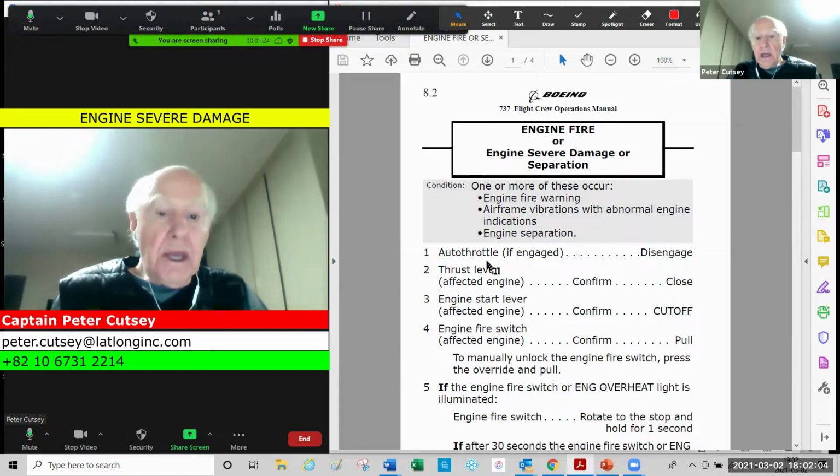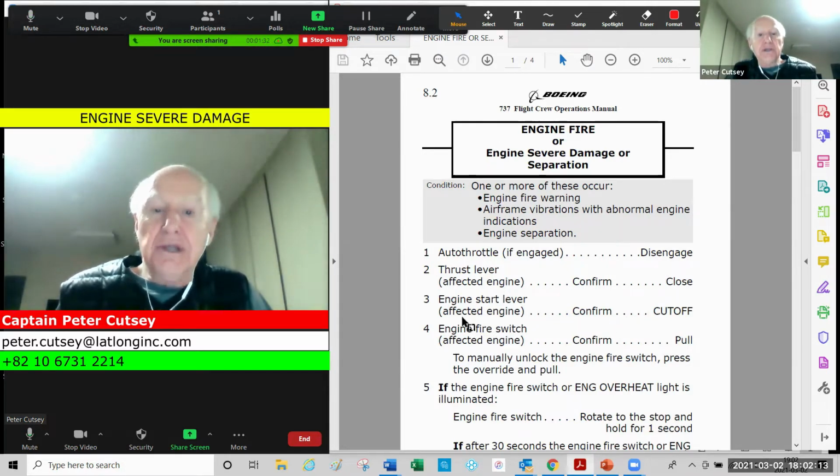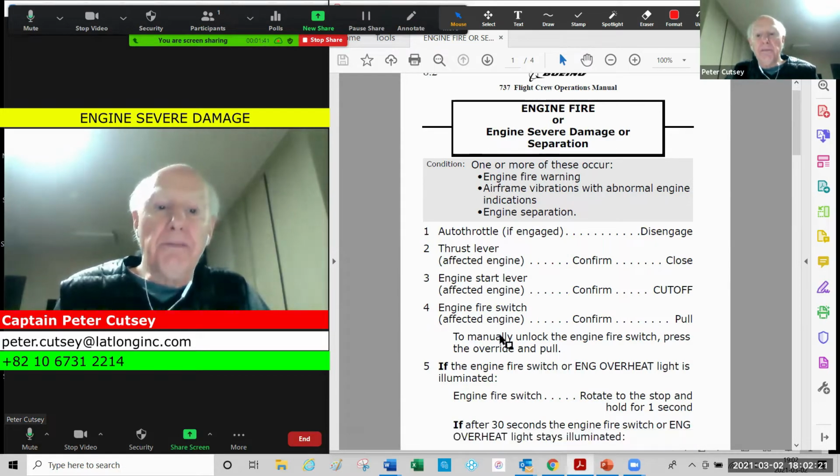So the auto throttle, if engaged, disengage. Thrust lever for the affected engine, confirm, close. Engine start lever for the affected engine, confirm, cut off. Engine fire switch for the affected engine, confirm, pull.